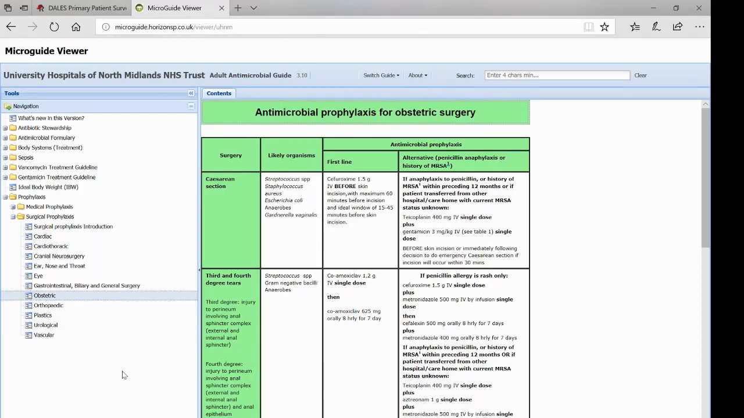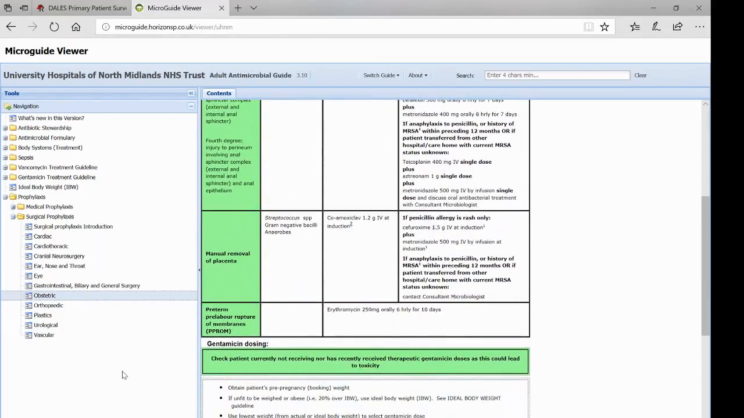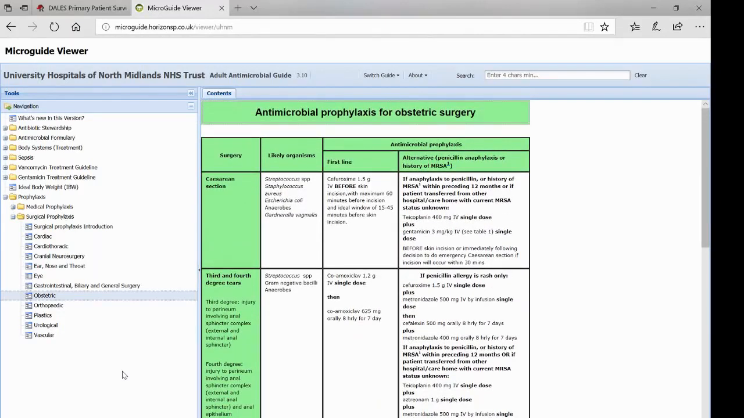and if the patient is allergic, there are other options to that. So if you are in doubt, we'll give you the link to the Microguide so you can check, and also we can have an operation base on 104 or 105 wards, and we'll give you phone numbers to ring if you're in doubt about anything, or if you have any questions about anything.